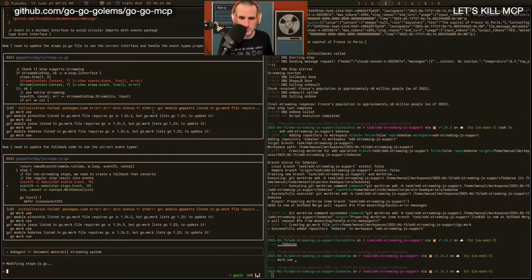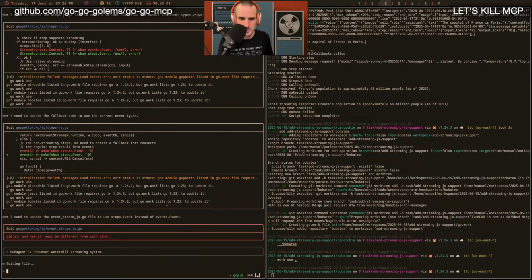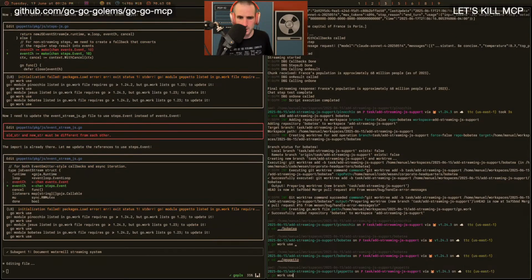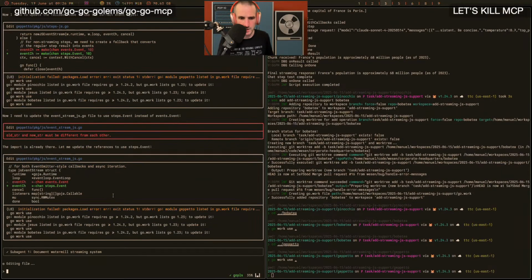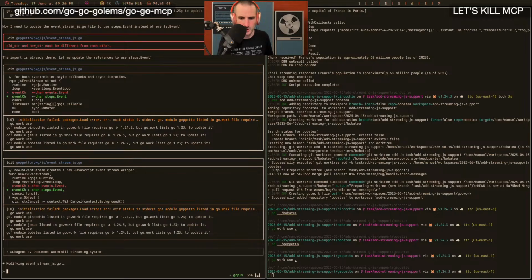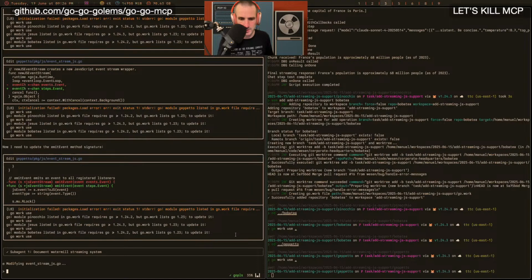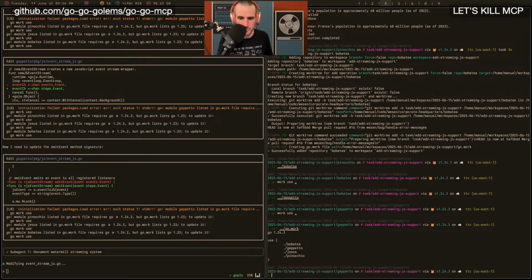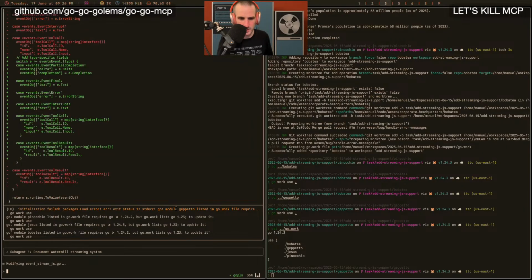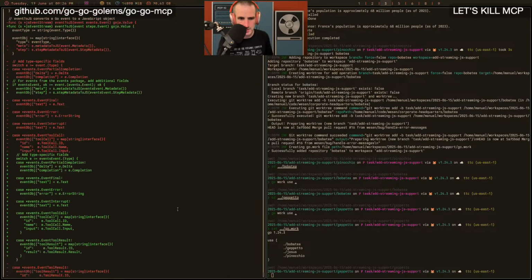So why is it not able to module deploy? That is so annoying. Why is it telling me that? But go work lists. This is something I ran into before. I have no idea what it means, because the go.work is 1.24.3. I wonder if it's the PLS, or what this is. This is very weird.